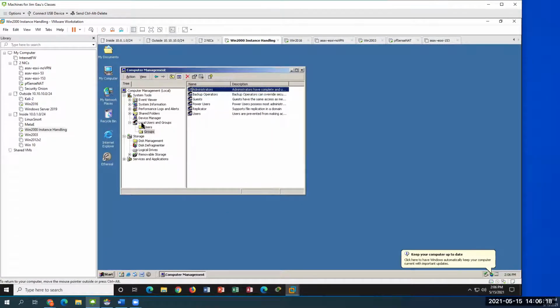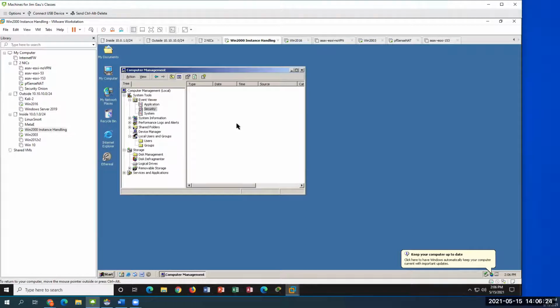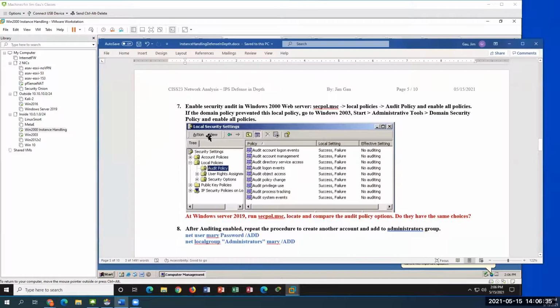And of course, there isn't any event viewer here. We haven't enabled any security. We haven't logged anything yet, so there is no way that we know the user has been created and added into the admin group. So now the next step, what we're going to do is try to audit it. So we're going to enable security audit in the window. So security policy, SECPOL, which is the local security policy, and it's a local policy, and we can actually enable it.